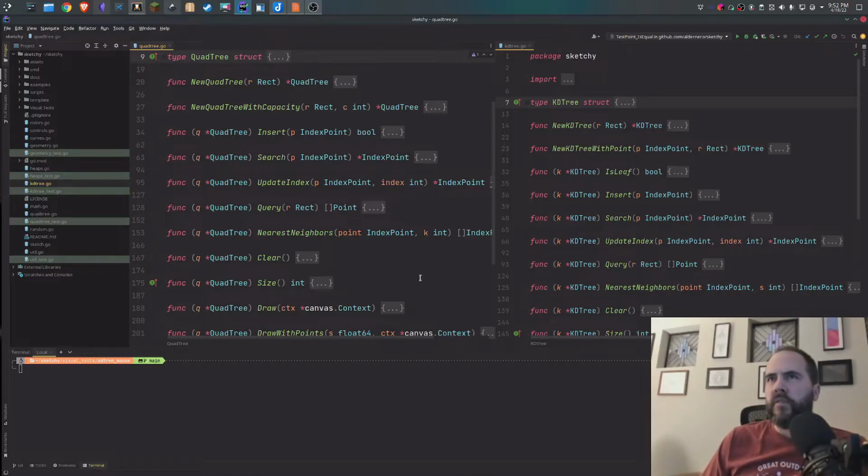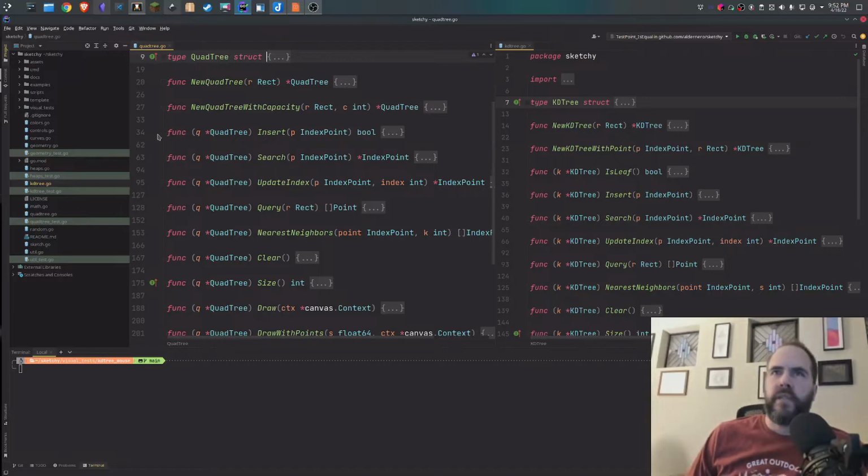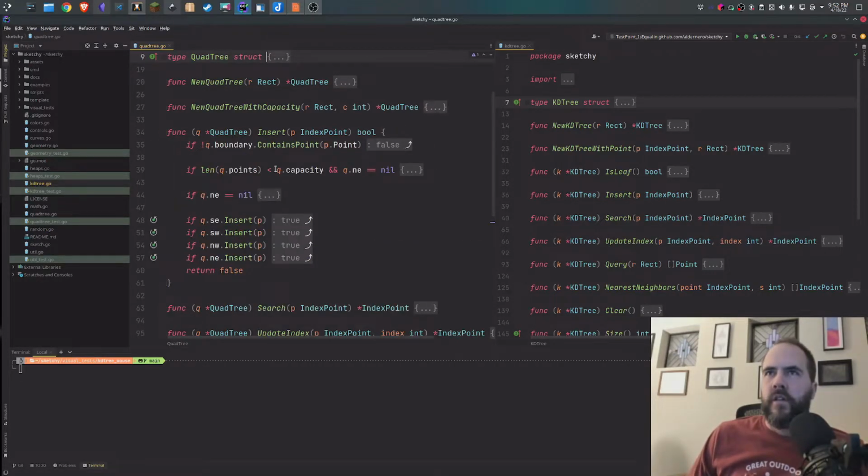Besides performance, one of the other criteria I wanted to consider when comparing these two trees is ease of implementation. The ease of use, you can see just from these functions from the end user, is exactly the same. But as I was building each of these methods, there certainly were some differences. So let's look, for example, at the insert function. First, we'll look at the quad tree.